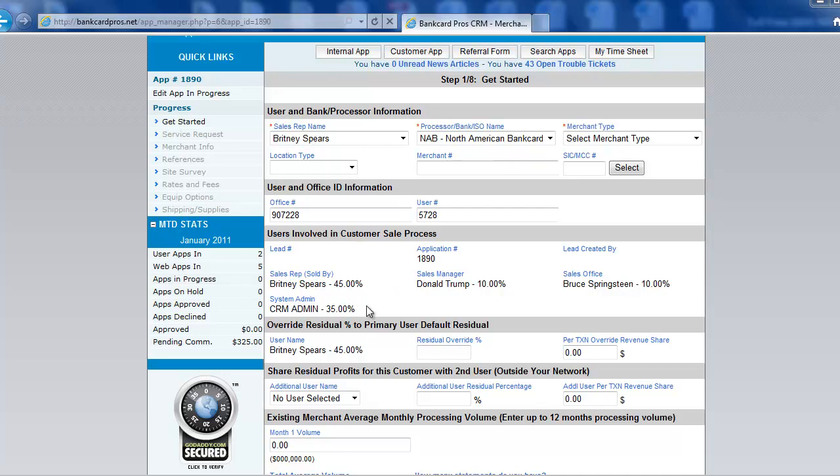off of the residuals that are sold each month from the profits. So right here it tells you Britney Spears is getting 45% residuals, Donald Trump gets a 10% override, Bruce Springsteen gets a 10% override. So when you add this up, that's 45, 55, 65%. So it'll automatically give the balance and what's left to the CRM admin, which is the corporate office.